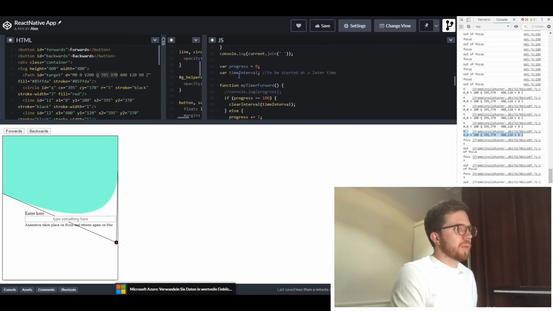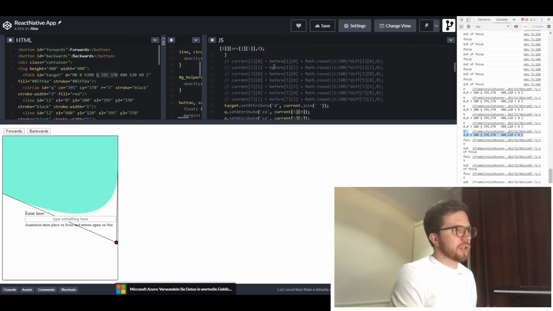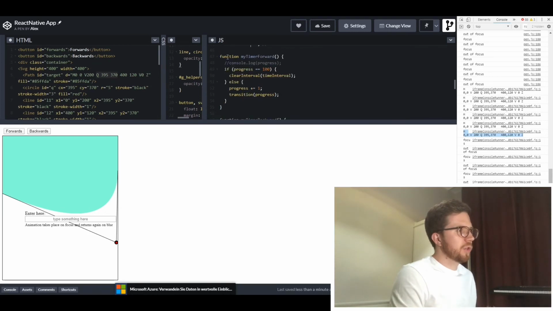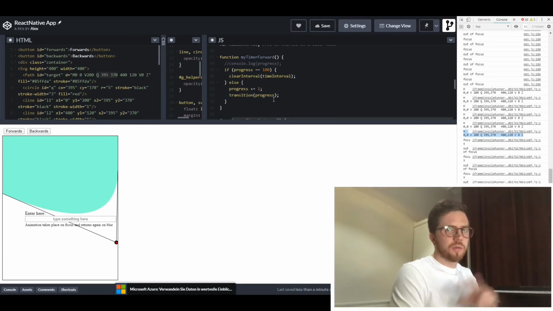Progress is set to 0, so we actually haven't called that function yet. Let's just set that function up. Progress is 0 and the time interval is yet to be determined, because we'll set that at a later time. We have my timer forward function and my timer backward function, so it's just how we animate the transition in each direction.